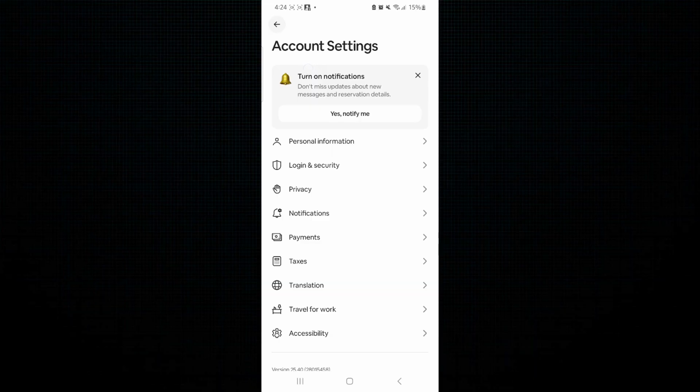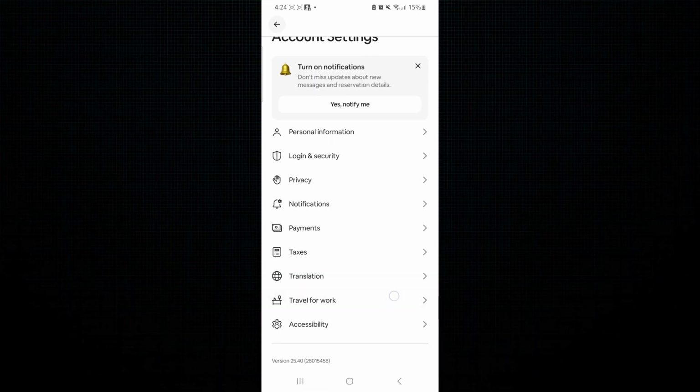Moving on within the account settings menu, you'll see an option labeled Payments. This is the section that handles all financial aspects related to your Airbnb account, including currency preferences. The Payments option should be easily visible in the middle of the screen. Go ahead and tap on it.